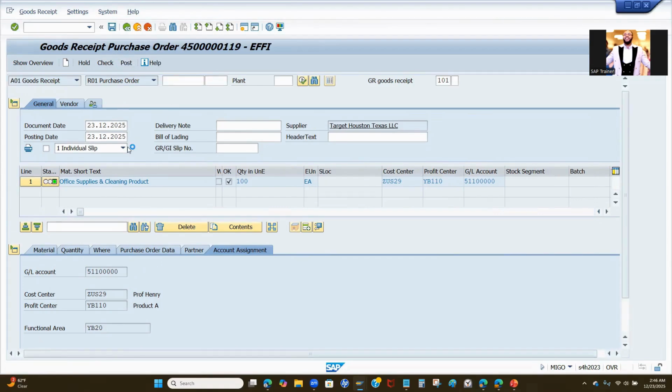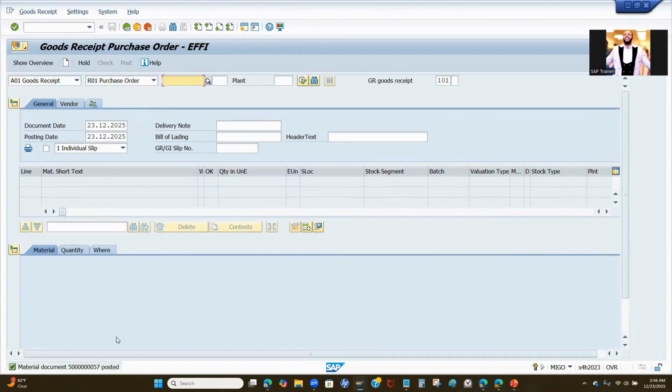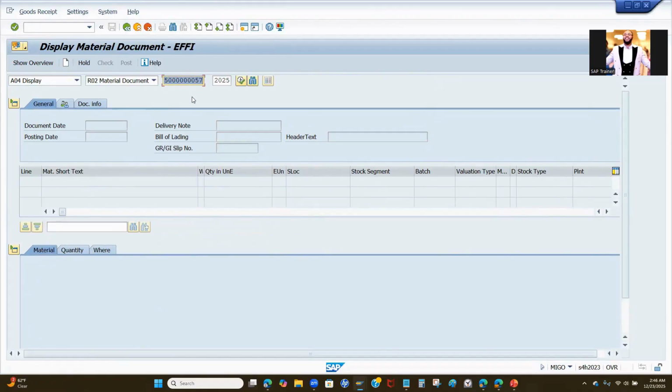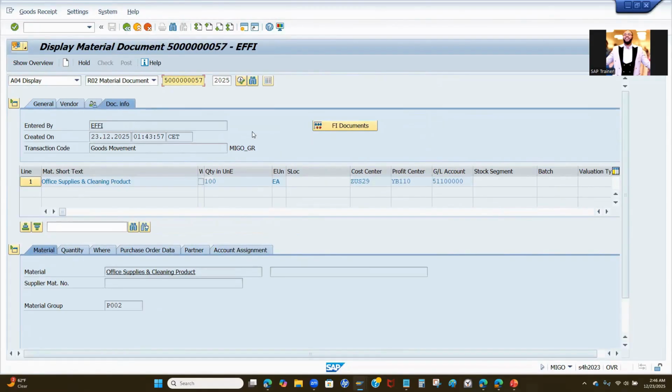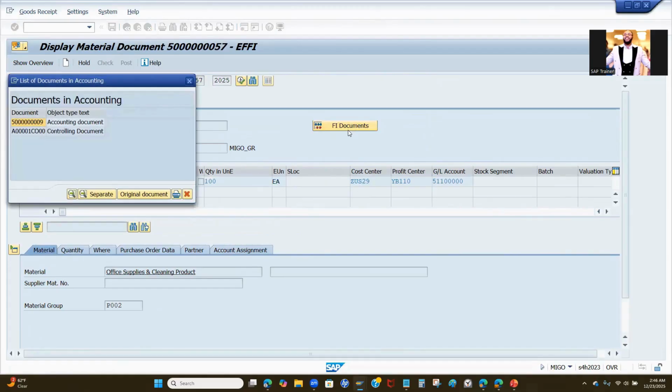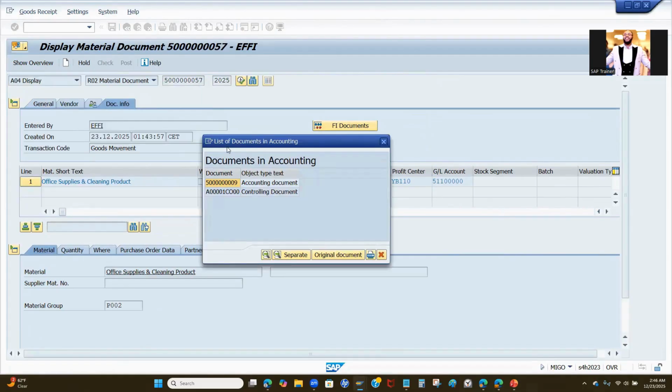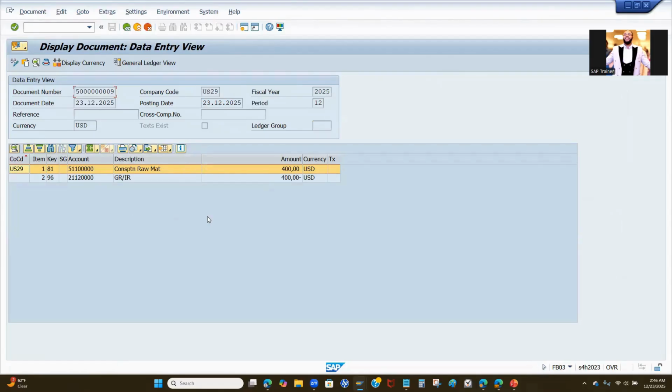You can hit post. And now, interestingly, after it is posted, you can go to the display tab and that material number that was posted will appear up here. You can hit execute and you can go here to the document info and go into the FI document. And within the FI document, that list of documents and accounting has now been posted into your GL account. So you can go to the accounting document for the first line and you can see that a goods receipt and invoice receipt was credited and a consumption raw material was debited.